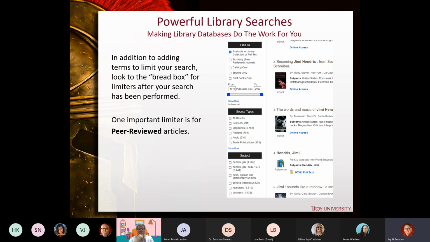I learned a term a few years ago, the bread box. I like it, so I like saying it. After you do a search in many of the databases, the bread box will appear on the left side. One of the important limiters is for peer-reviewed articles. A lot of times when an instructor gives you an assignment, they want peer-reviewed, or what they call refereed articles, things that are scholarly, things that have gone through a review process before being published. And so that checkbox can help you to get rid of the fluff or the non-scholarly materials along the way.